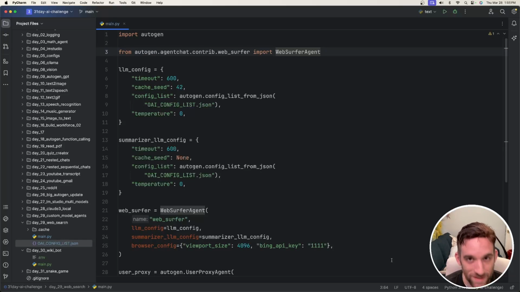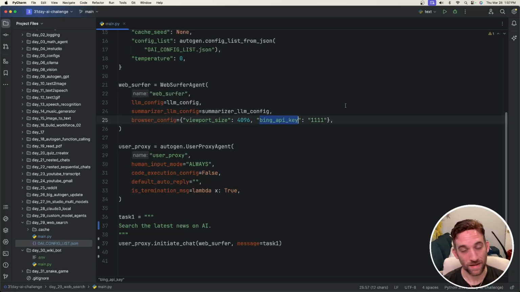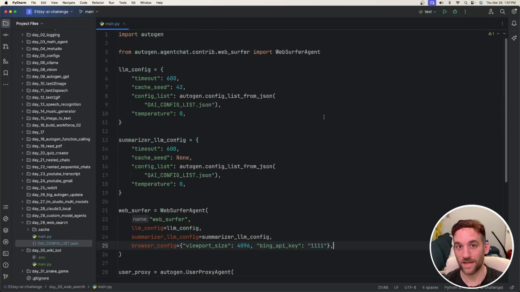So today is day 29 of the 31-day challenge, but today I want to show you a web surfer agent that was added to AutoGen a little while ago. And as the name suggests, we will be surfing the web using an LLM and having human feedback on what we want to do next. Now, the way this is set up is you will need a Bing API key that you see here. I'll have the information on how you can set that up. It took me about 5 minutes to set up, but let's just go through this and I'll show you examples and what it does.